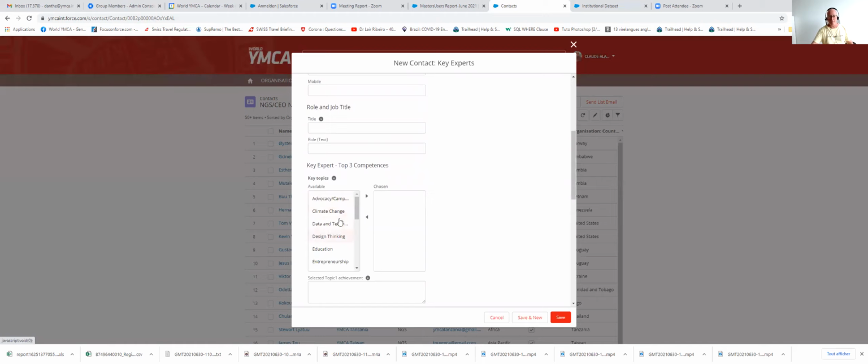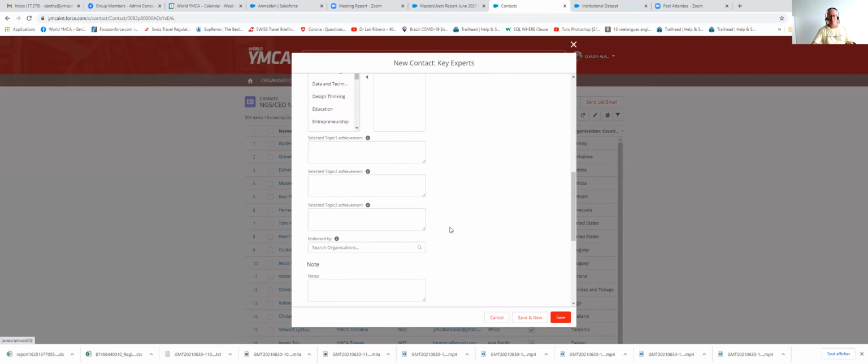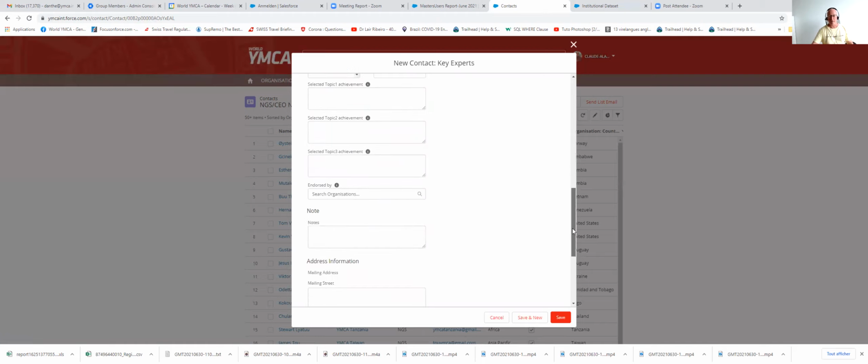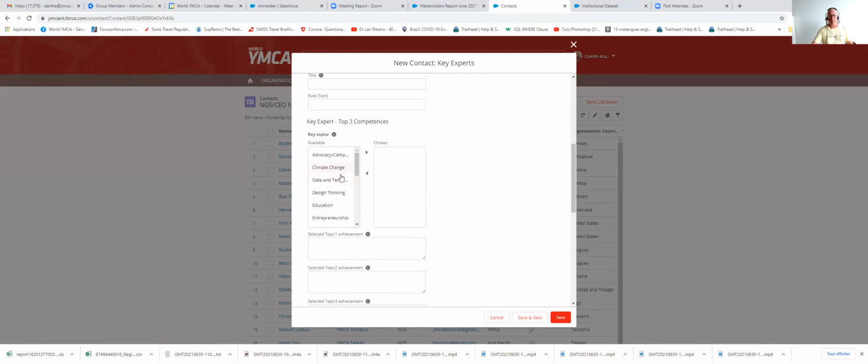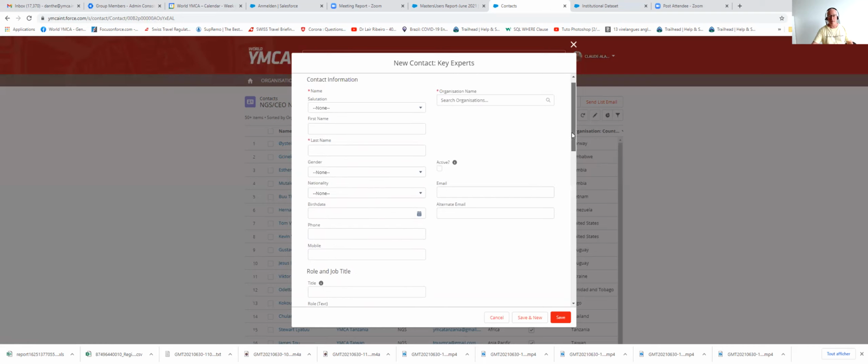What is very important for these key experts is that we want them to be endorsed by the national movement. So if you can enter some key specialists you have in key areas, advocacy, climate change, data and technology, design thinking, etc. If you can enter 3 or 4 people, it will be very, very interesting, because as I said yesterday, in some conferences we always try to rely on these people.